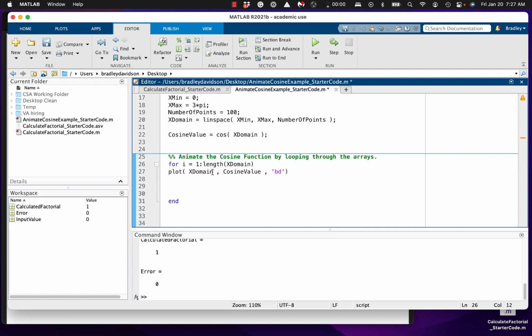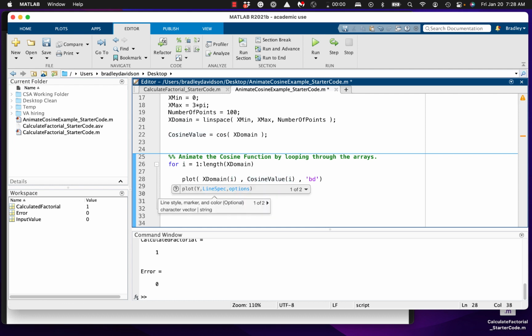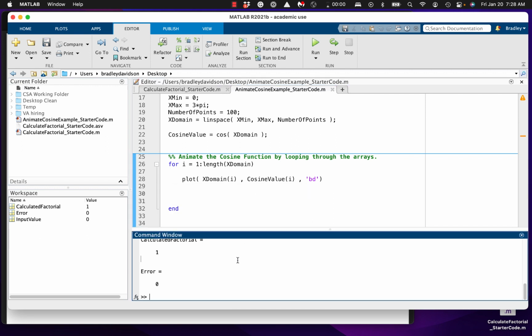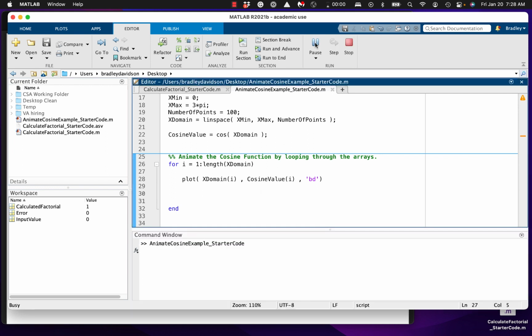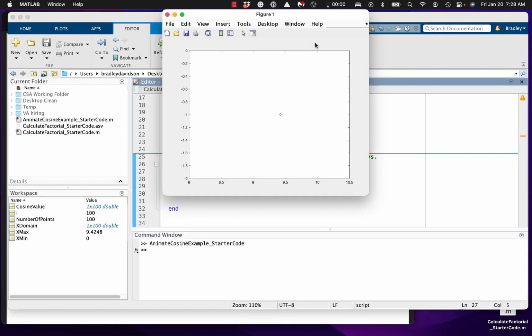And then as we're doing our plotting, remember we're looping through, so anytime that you have a loop, we want to be doing something with this index I. And so to plot each diamond 1 point at a time, we want to plot just the first, when I is equal to 1, we want 0, which is the first part of the x domain, and then we want to plot it against the point of the cosine value at that same index. Okay, so if we run this, we'll see that we get a single point.